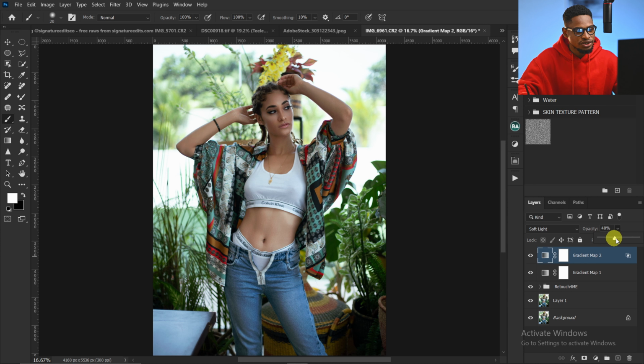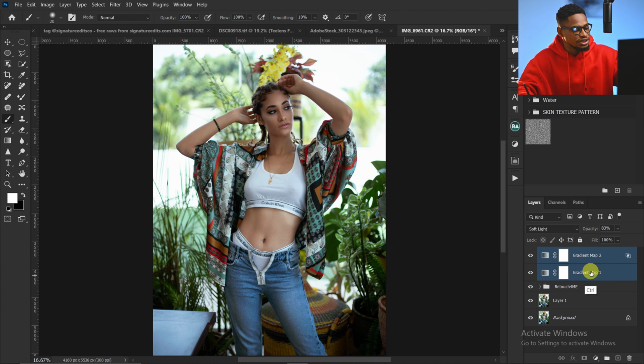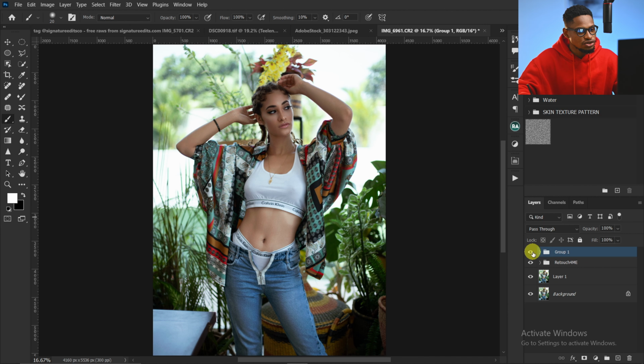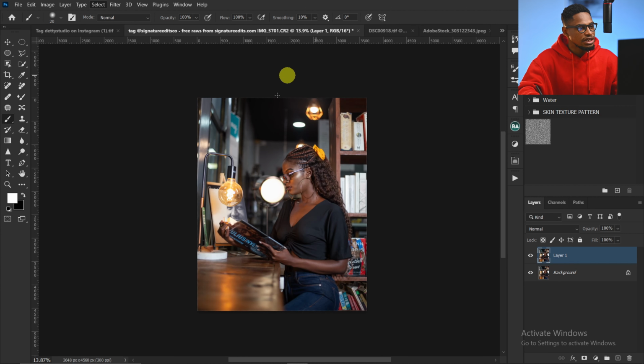And from here you can choose to increase the opacity if you want the effect to be more obvious. So the before and the after. Let me just group it so you can see the color grading we did for this image. So this is the before and the after. Now let me show you another way you can do that.